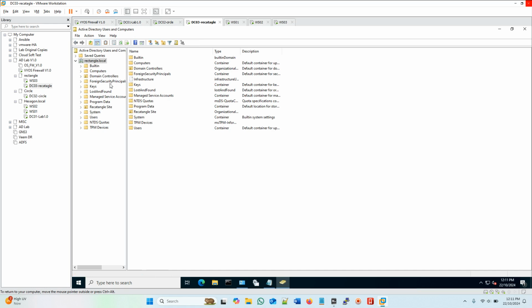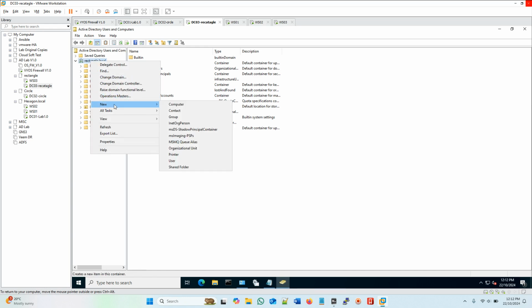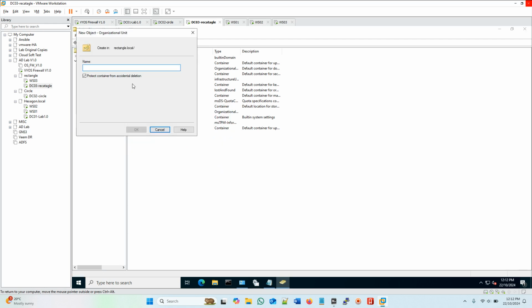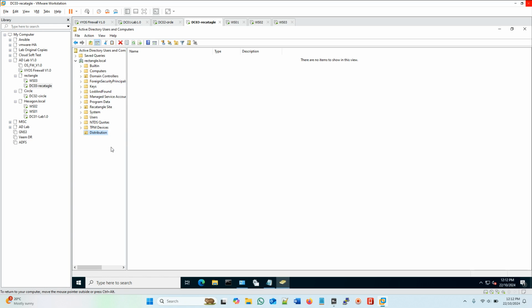So it's easy. Let's create one organizational unit, because organizational units are the ones we're going to apply group policy to in the future. They are the ones where you can create separate groups for users and computers. So let's say in rectangle you got a distribution department in here. I'm going to create a new organizational unit that is called distribution. Okay, the distribution is here.